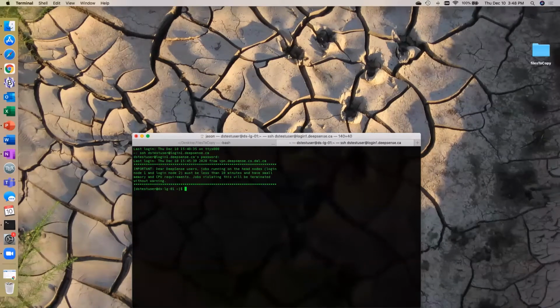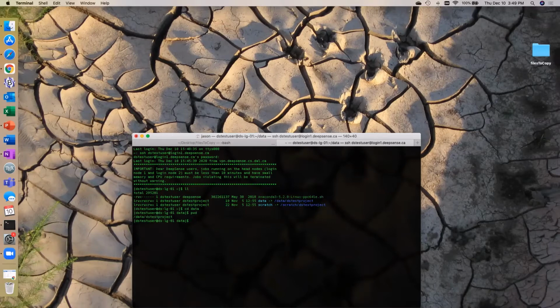And find where we want to copy the data to. For this test user, I have a data directory set up, /data/ds test project. So we'll copy it to there. Because we'll be going back and forth between the local computer and the remote host, it's handy to have two tabs open.